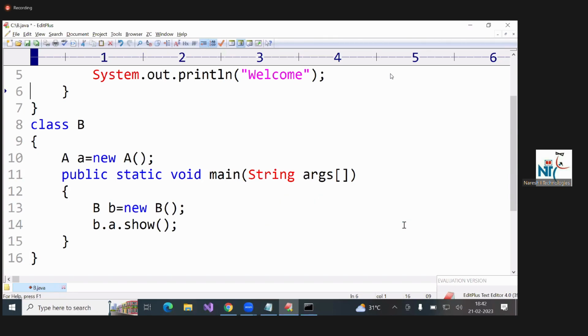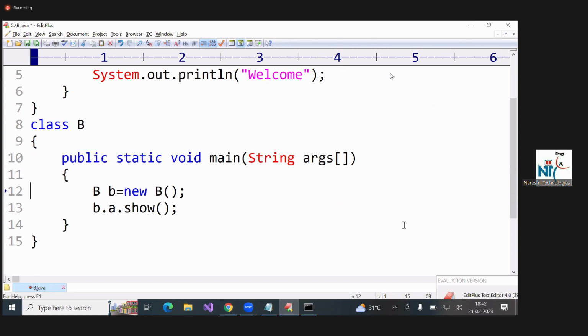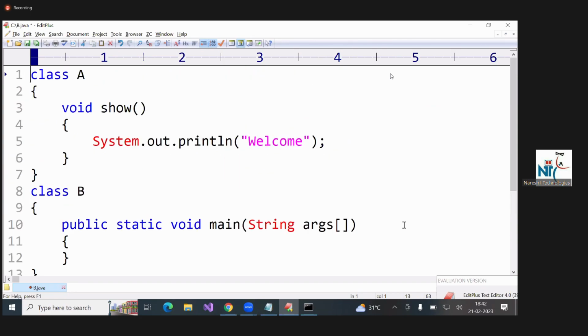Suppose here. Now what I'll do, see here. Here, I want to make a relationship between A class and B class. B extends A. Can I write extends A again? Can I write extends A? No. How many times can we write? One time. This is the is a relationship.